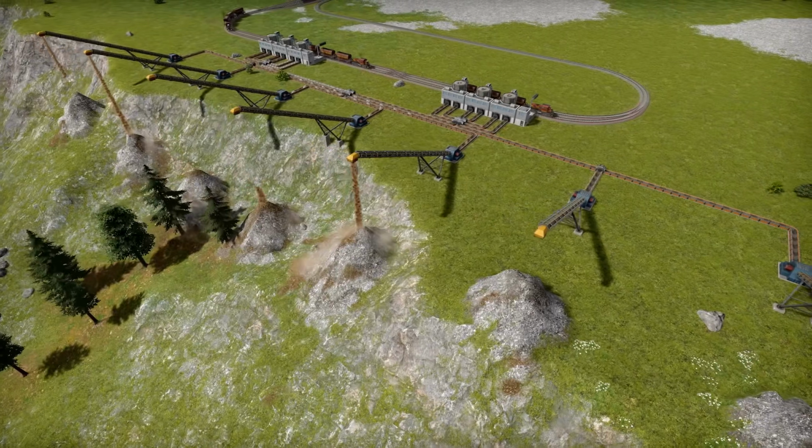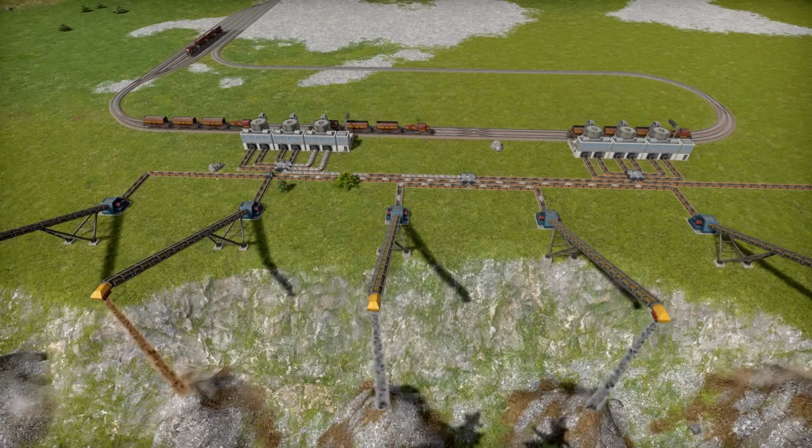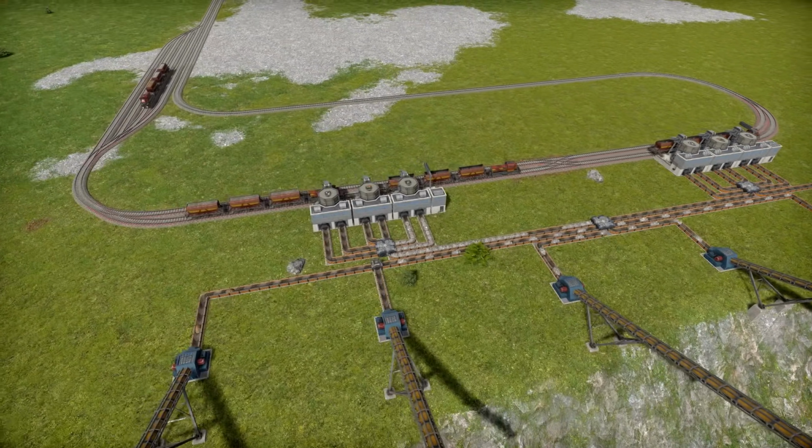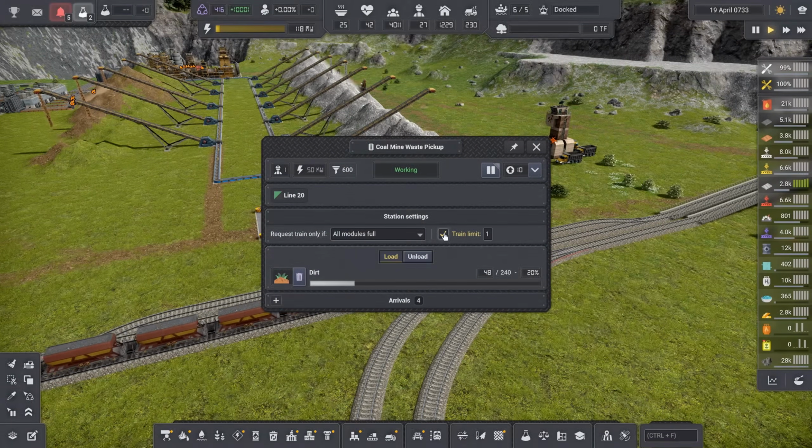You can do the same thing for centralized collection, gathering slag or waste rock from multiple remote sites and bringing it to one processing location by using the if all modules full precondition.